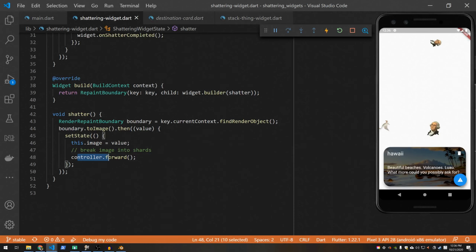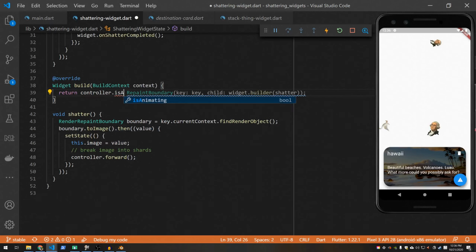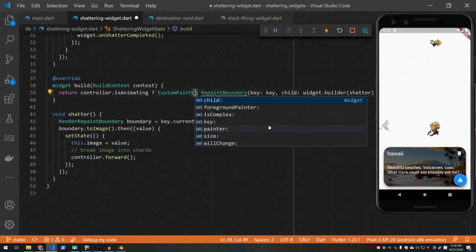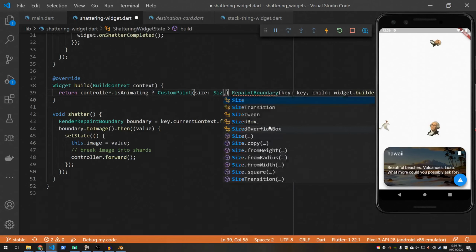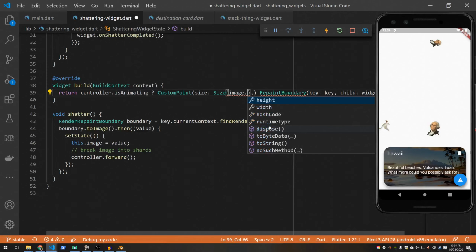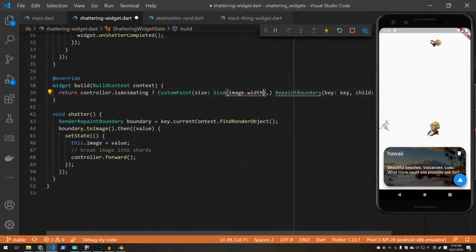So now what we can do is when our controller is animating, we want to render a completely different image. We can do that pretty easily by just saying when the controller is animating, let's show a custom paint. We can set a size here because we have our image now. We know the exact size of our widget.